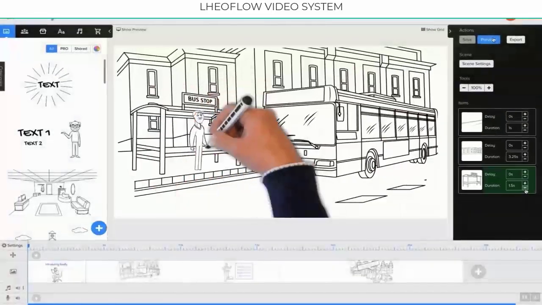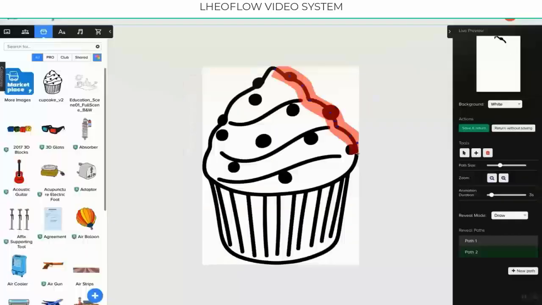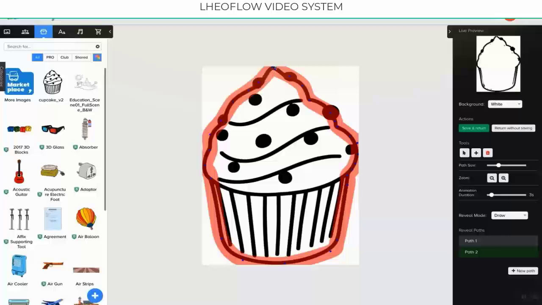Oh, and one more thing. When you upload your own image, using our enhanced Doodle Draw technology, you can make cool draw paths like this.